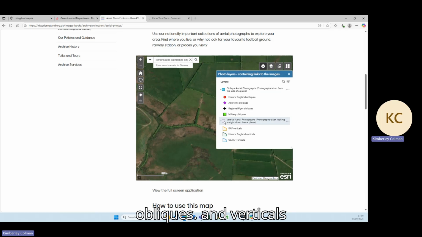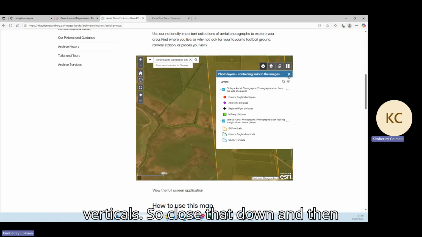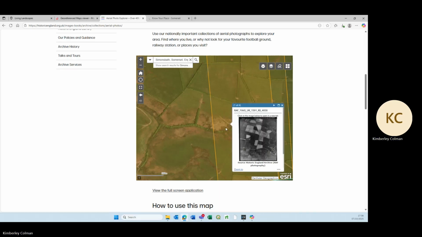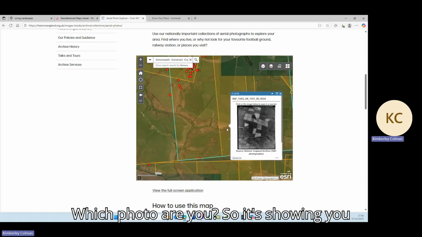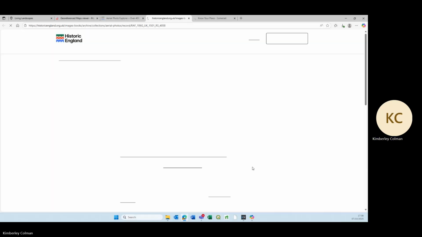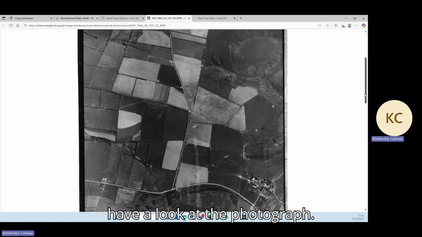We've got obliques and verticals, and this is our key. So we can see big orange areas are RAF verticals. So I'll close that down and then I'll click on it. Which photo are you? So it's showing you the extent of that photo. Click on that and then we can actually have a look at the photograph.